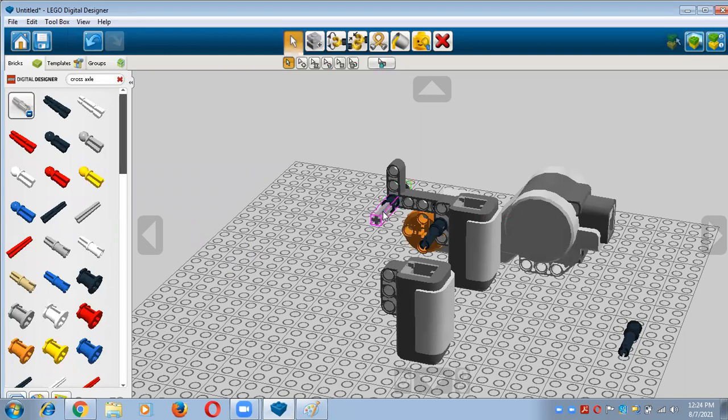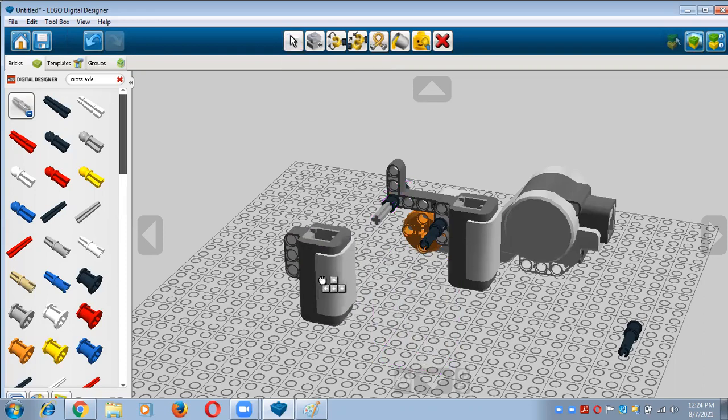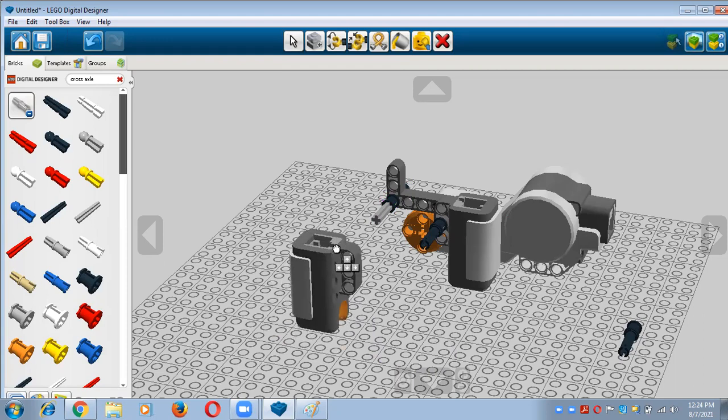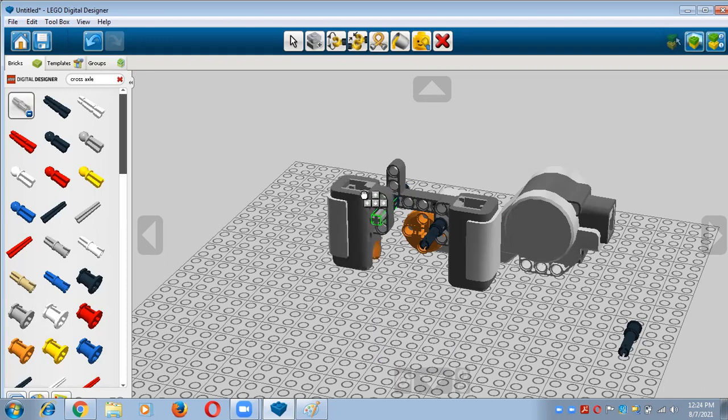right? And then you have to set this light sensor here, right? So just rotate like this and then you have to set it like this, right? And now you will use two more Frick Snaps.